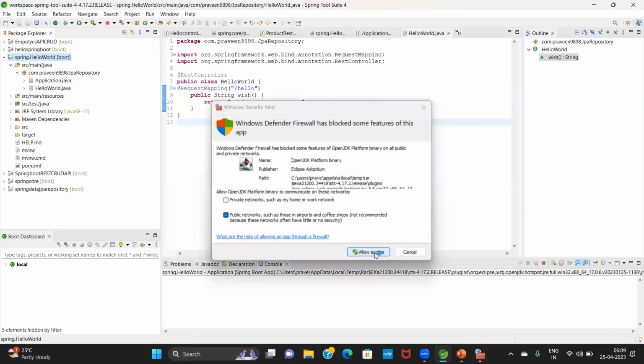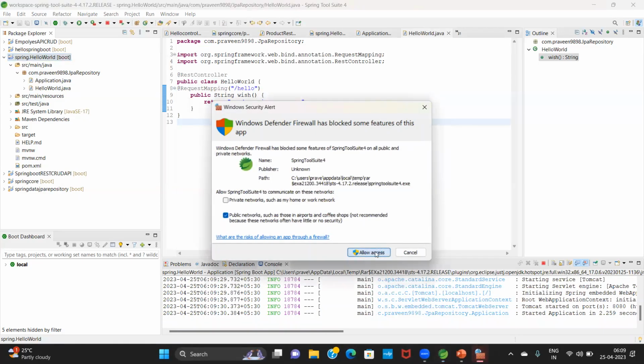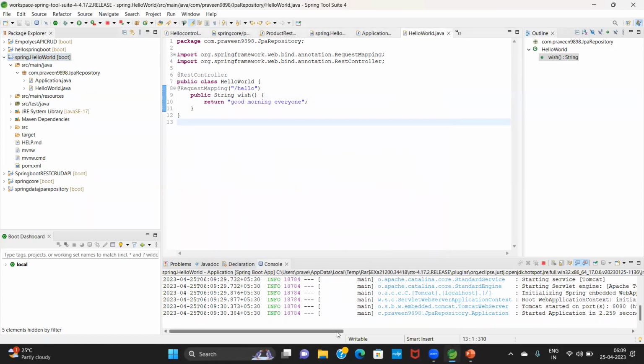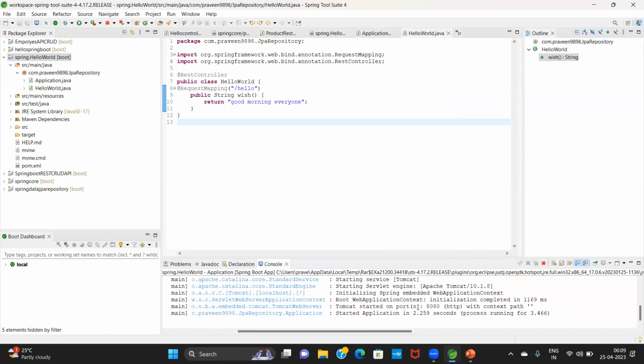Allow access. You can see in the console, Tomcat started on port number 8080. Started application in 2.25 seconds, process running for 3.466 seconds. Now you have successfully deployed your application into the server. It is running here in Tomcat.